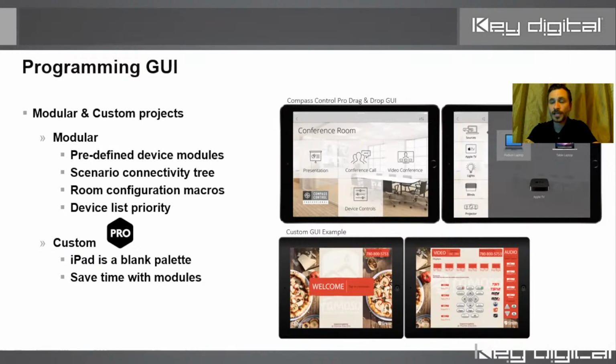So in the modular, you have your device modules from that list on our webpage that I pointed you to before. You'll build a tree for each scenario. For example, you see the presentation button. What are the devices in the system that the user would require access to when they're using the room for a presentation? And you can create the priority of that list. So the scenarios are the first thing, and then that list of devices, we actually call that contents. We'll go into more detail on that in the next few slides.